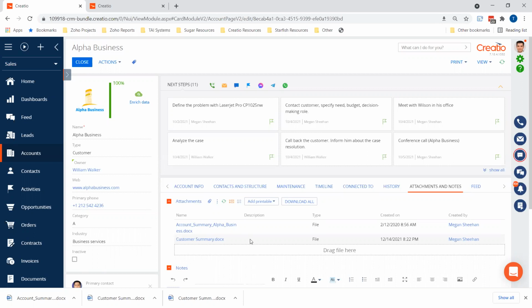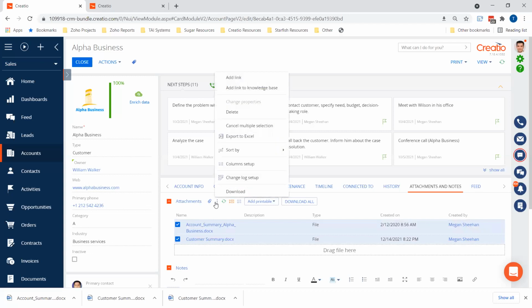Or if I had like 5 files here and I just wanted 2 of them, I could control click or go into multi-select mode, and then I can download right here to download all the ones that I selected.